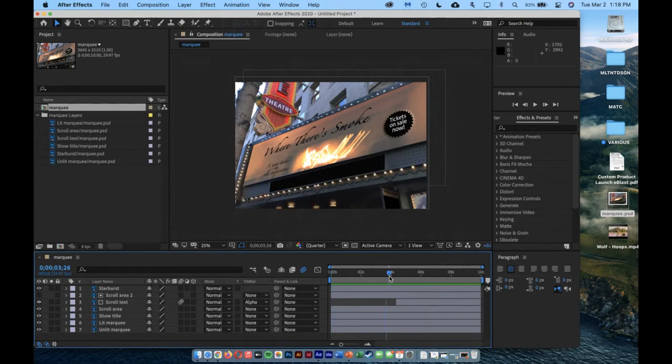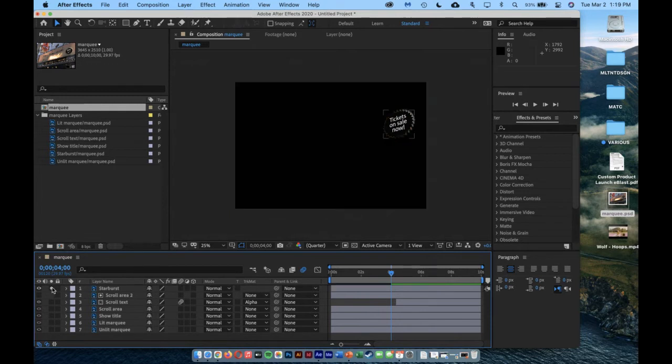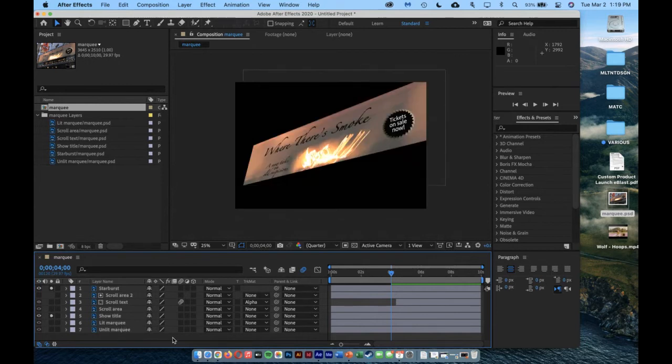So what I want to do is jump to my 4-second mark. I'm going to select my show title and my starburst layers. I only want to see them though. So what I'm going to do, and we haven't done this, is called soloing. What it does is it just shows the areas selected. So it doesn't delete them, they're not gone, it just focuses in on those. So I'm going to solo the show title and the starburst layers. So now I just see the starburst, now I just see the show title. It basically just hides everything else as I'm working.